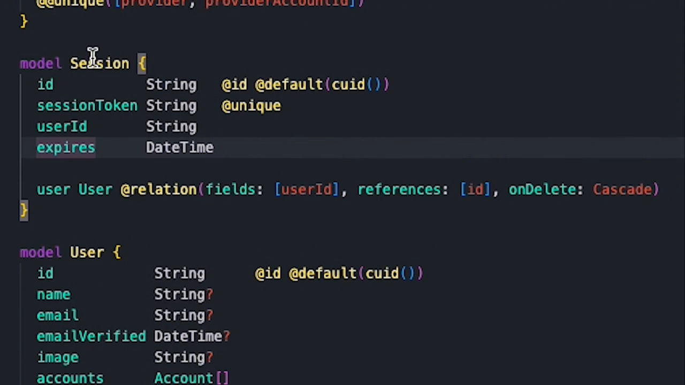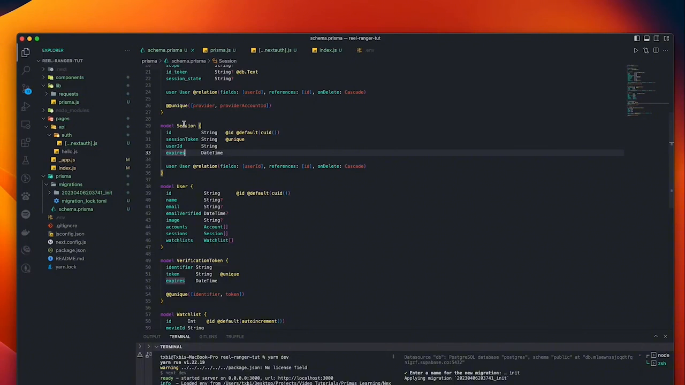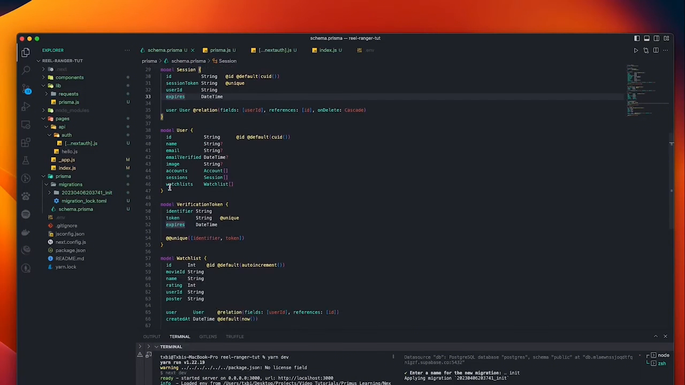So using this session model, we can easily keep track of which users are currently authenticated and when the sessions are going to expire. We could take advantage of this to provide a better user experience by automatically logging users out after a certain period of inactivity, for security purposes. So we're going to explain the user model next.